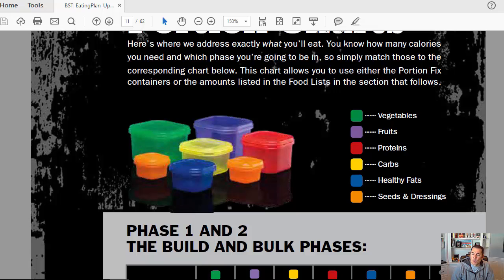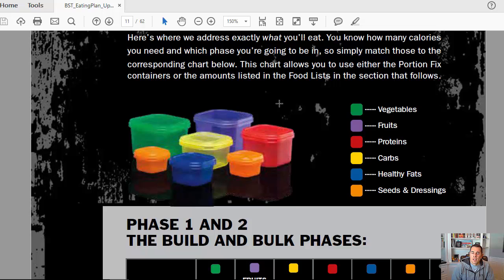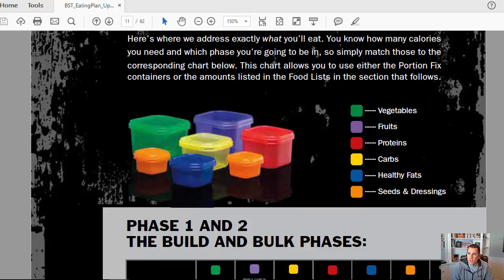The next thing I want to go over with you is the container system. If you order these, or if you bought the package deal and got the $199 challenge pack, which gives you on-demand streaming for a full year, Shakeology, these containers, and a Shakeology shaker cup, you'll have these included in your package. This is a very simple way of measuring what you're going to be eating. Depending on the plan, green represents vegetables, purple fruits, red proteins, yellow carbs, blue healthy fats, and this is your dressings. It's very self-explanatory.